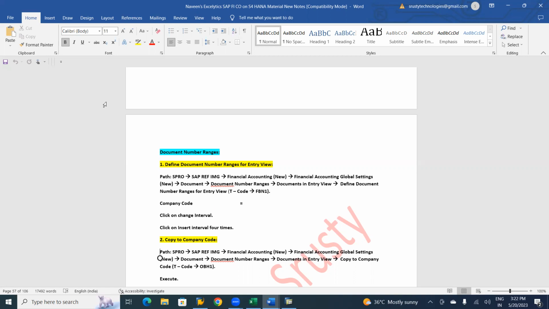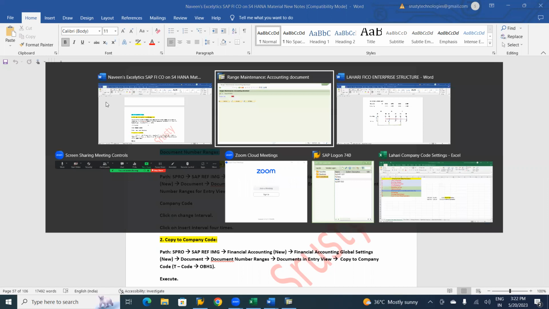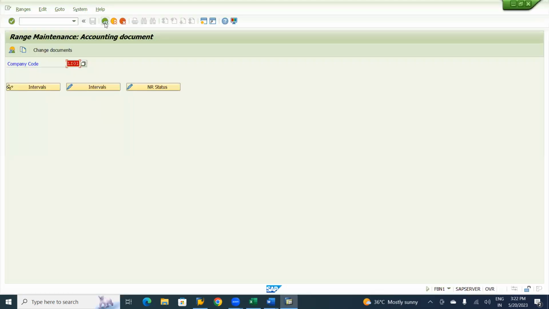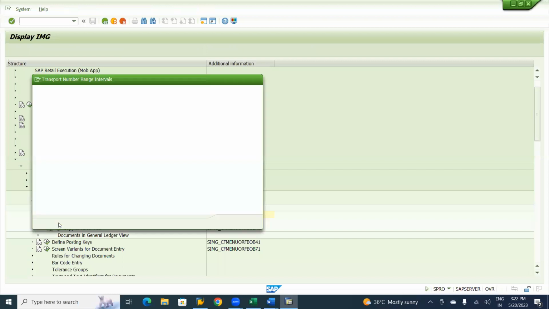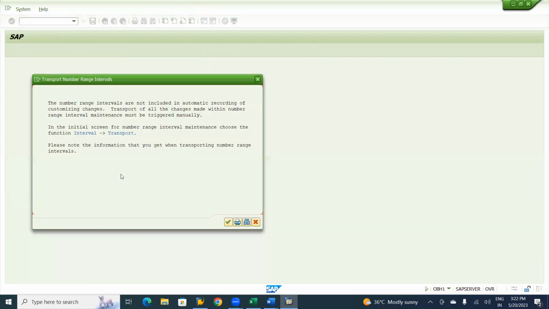Transaction code OBH1. So here you can see, press the back button. So copy to company code, OBH1. First we need to copy to other company codes also. Click on the execute button. Okay, transport number ranges, just ignore this message.